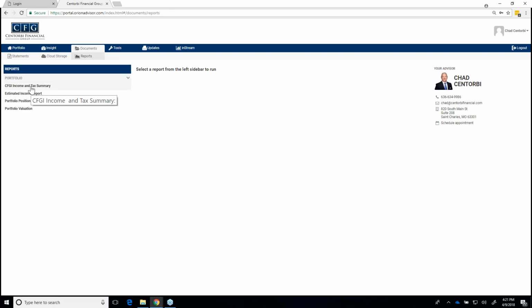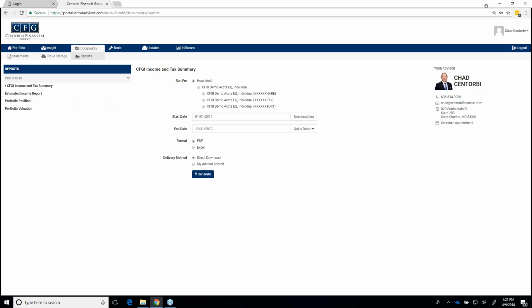So the report section is various different reports that you can run at your leisure. So let's just click on CFGI income and tax summary. That's a great report to use during tax time. You can always run those via household registration. So these are all individual accounts, so showing up under this registration, or by individual account.